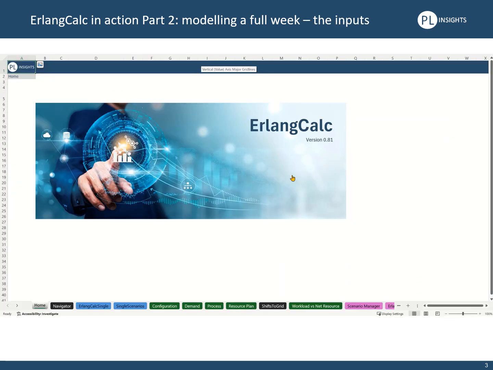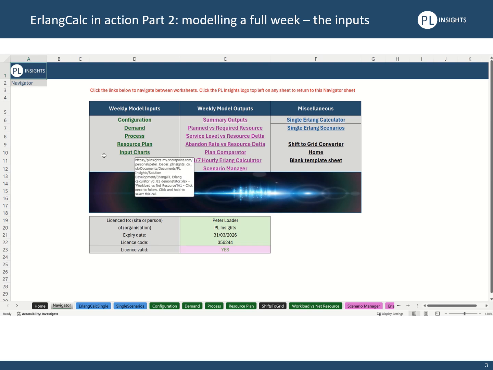So, starting again with the home page, let's move swiftly onto the navigator. And now what we'll do is we'll go through screen by screen the inputs and then move on to the outputs.